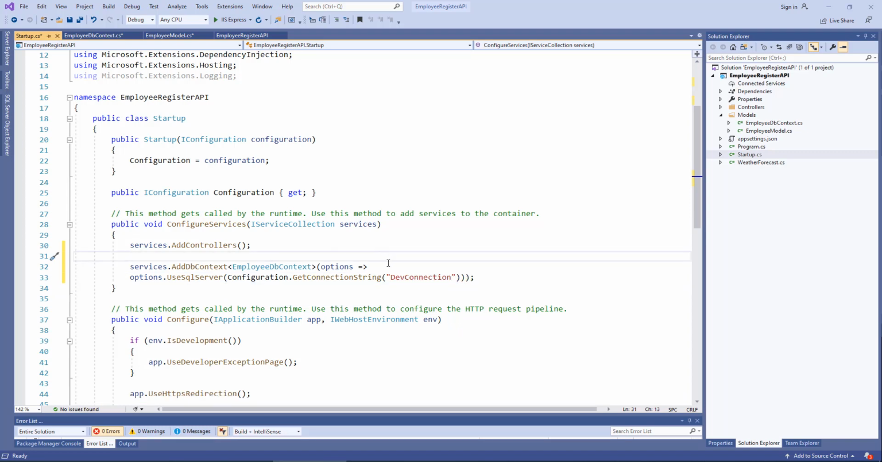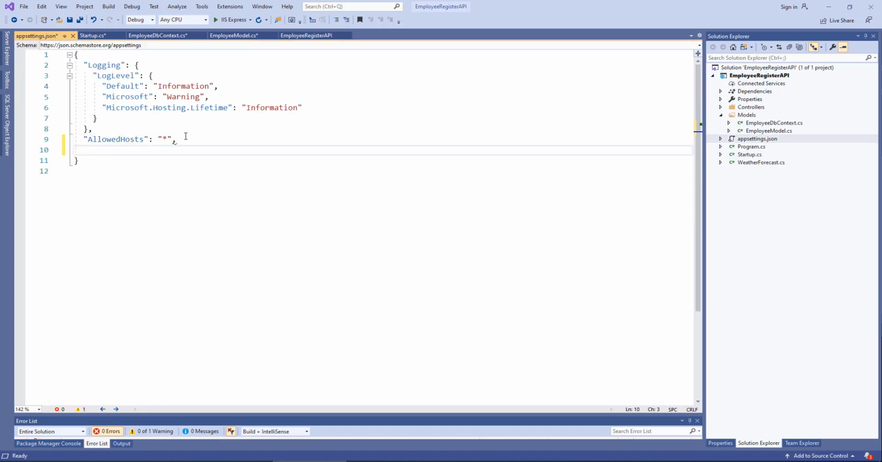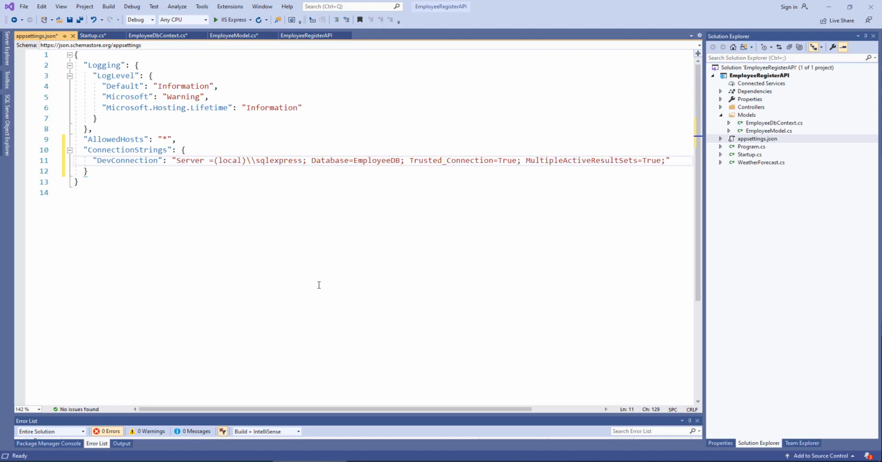Now let's define this connection string inside this JSON file here, appsettings. We will be adding a new element, ConnectionStrings. Inside that, we can add the connection with this key DevConnection. For now, I will paste the connection string of the DB that we are going to create through Entity Framework Core DB migration. We will be creating a new employee DB inside this SQL Server instance.